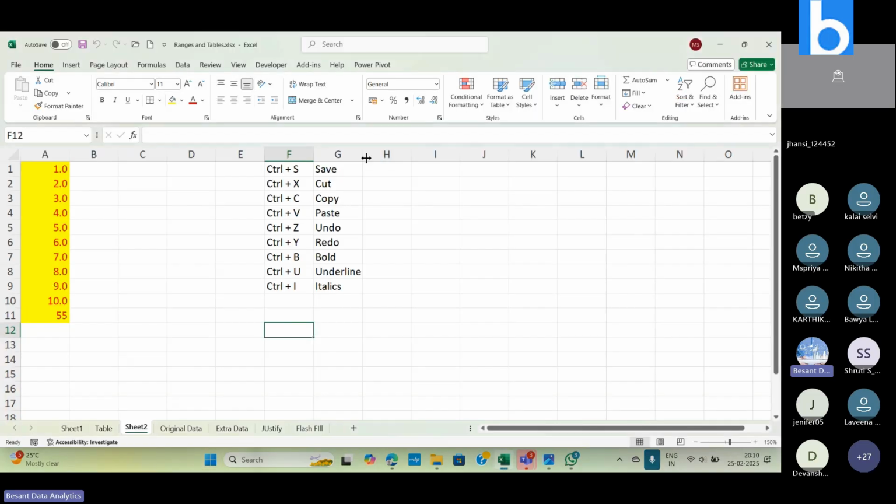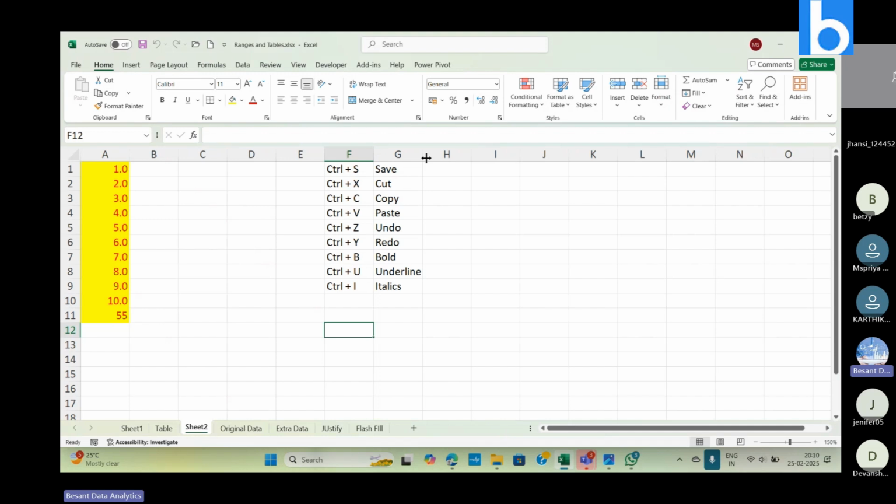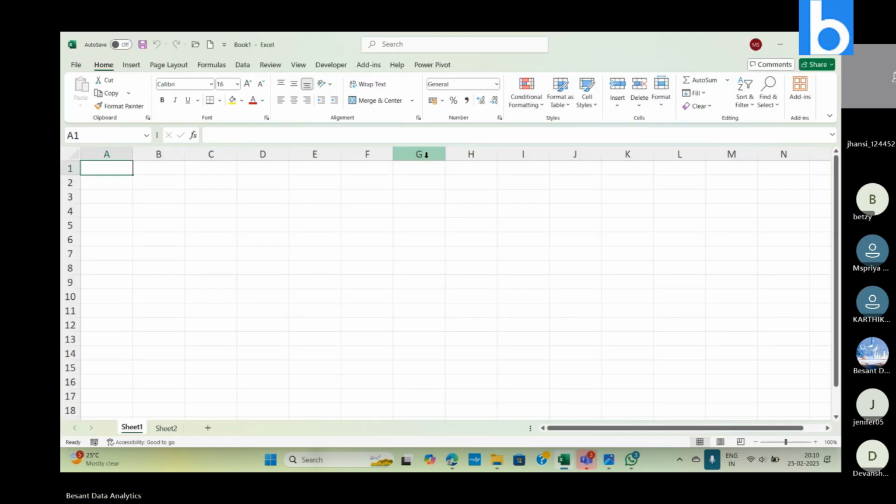Just open your Excel application, okay, just the way I did. This is the one. Hopefully all of you are able to view my screen, right? Yes, ma'am. Yes. Okay.